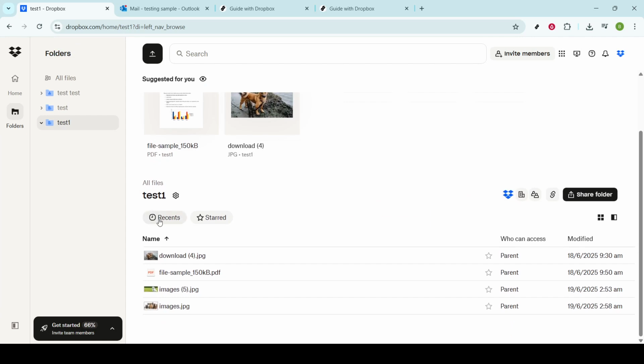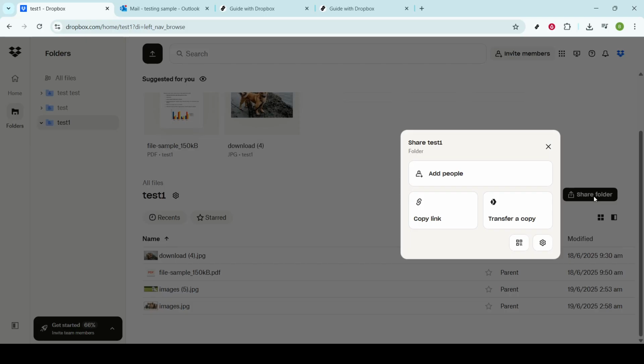Once you've selected the folder you want to share, it's time to initiate the sharing process. Look for the Share button. It's usually prominently displayed after you select a folder. Clicking on Share will open up different options for how you can share this folder. This is where Dropbox truly shines with its versatility.